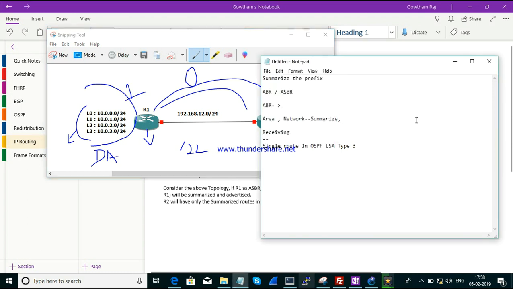The simplified way is that the area is needed and the summarized network should be summarized by using subnetting. For ABR, from the receiving end, a single route, or a couple of routes based on the summarizing you are doing, will be added for type 3 LSA. The multiple routes will be removed. This is what an ABR is about.